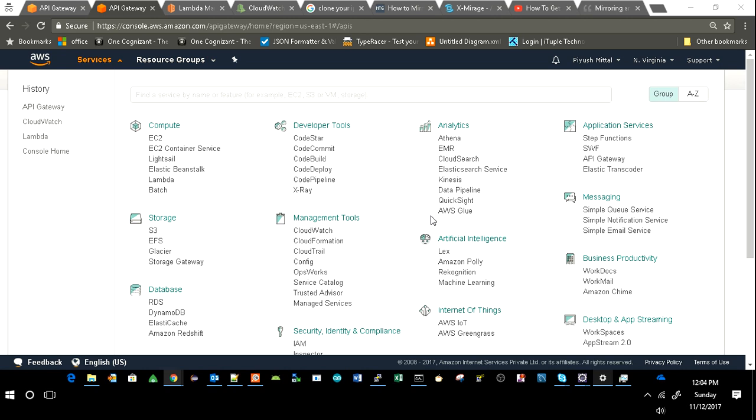Today I'll discuss how you can create your API using Amazon Web Services. In order to create your API on Amazon Web Services, there are some prerequisites. You need to have two things before you create your APIs on Amazon Web Services.